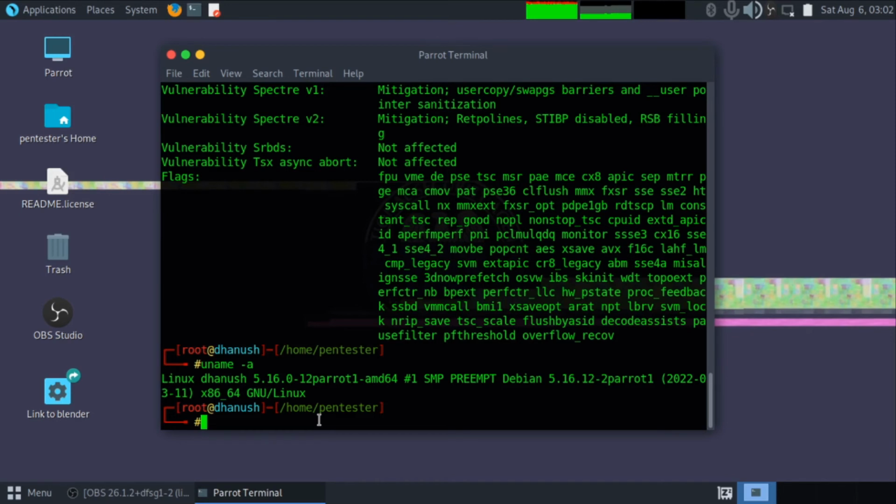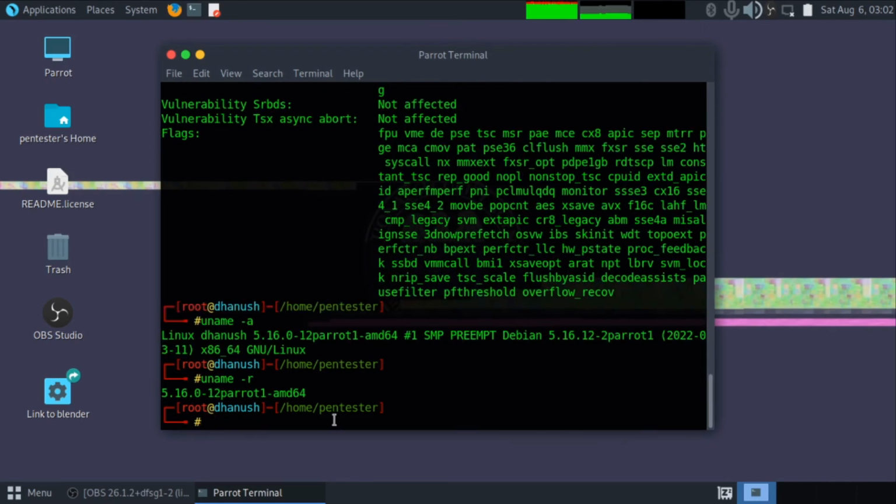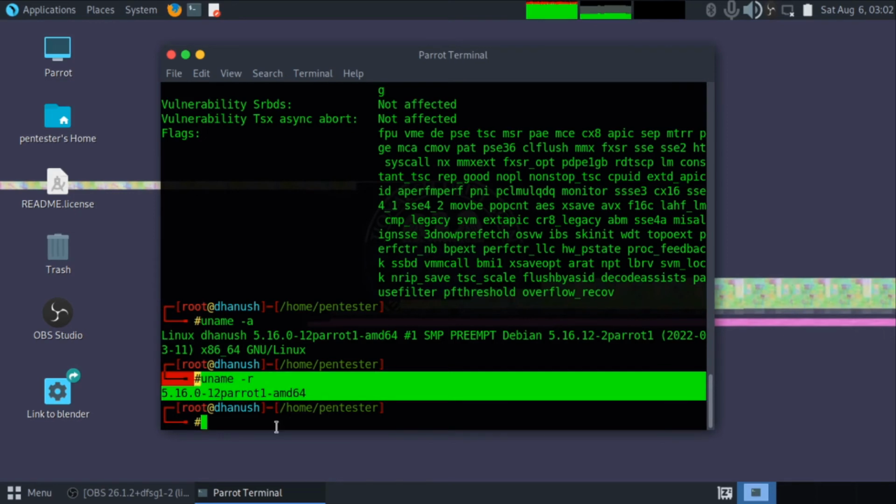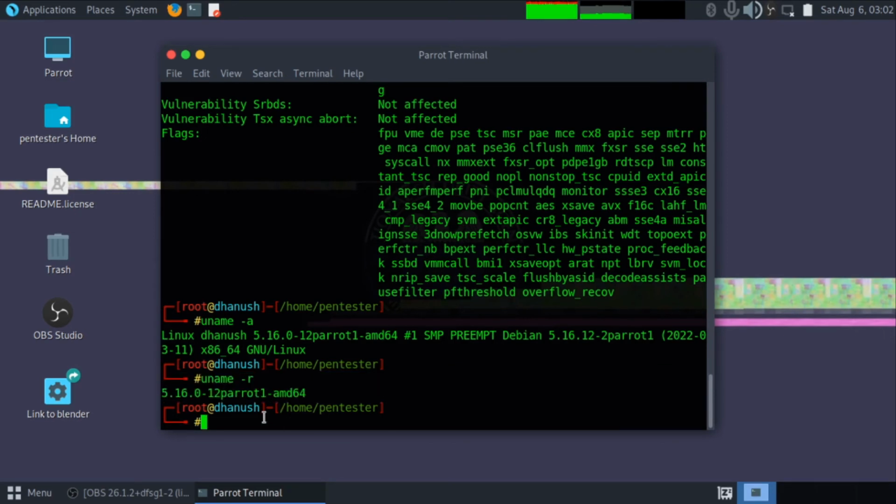To see my kernel version, you need to type uname space -r, hit enter, and here you can see my kernel version. Now the kernel is something that acts as an intermediate between my software and my hardware, that is, it acts as a mediator. If the software requires the camera, it sends the information to the kernel, and then the kernel processes it to the hardware.